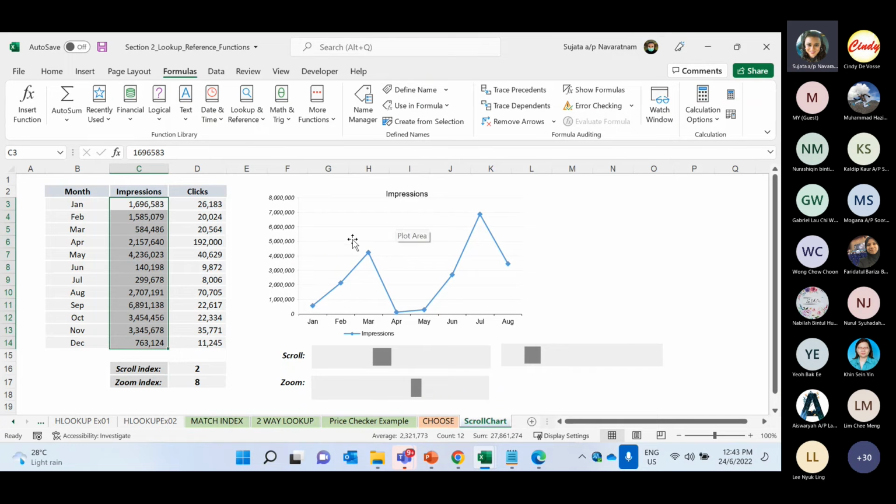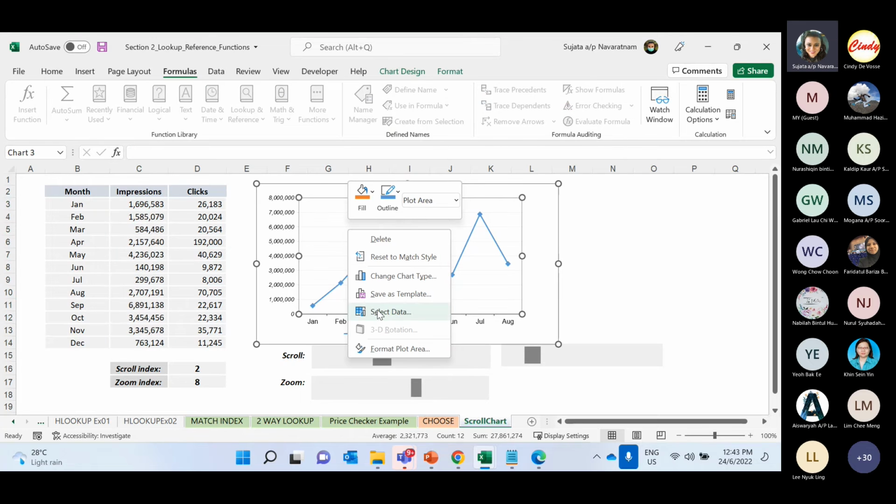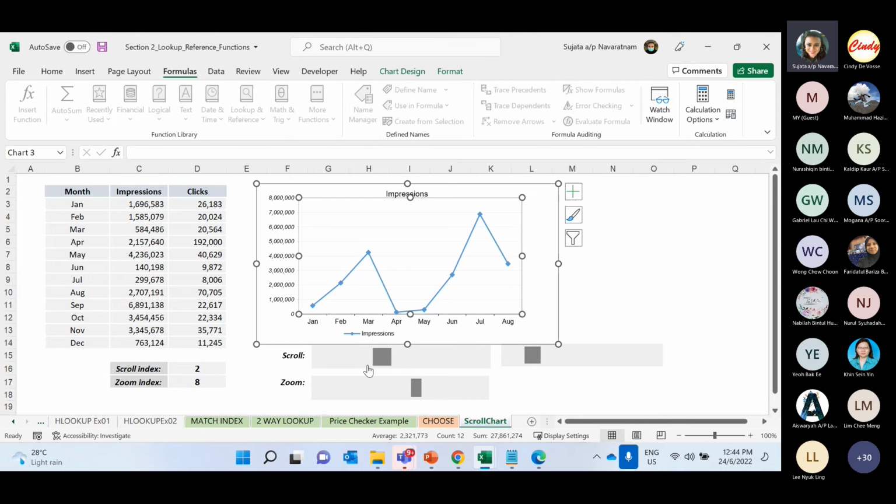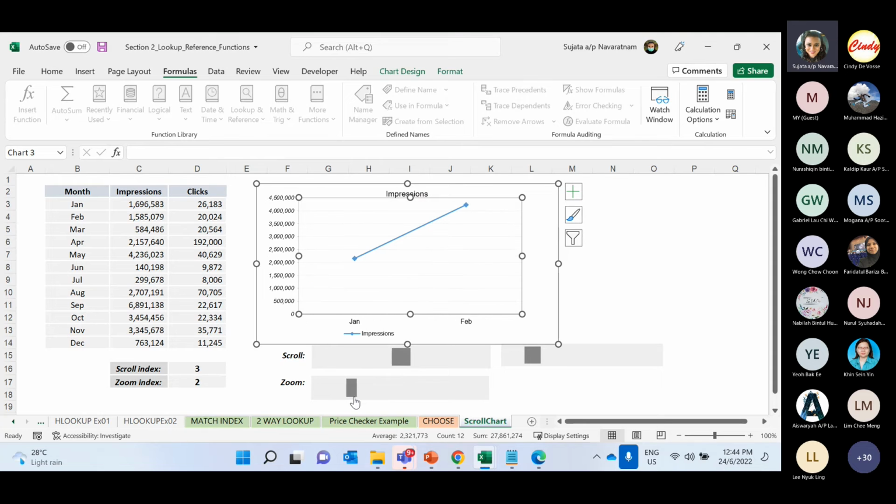Now, once we've done that, the next step is to plot the chart here, and all I did was go to select data. I added in impression as the data that belongs to the y-axis, and I added in the months to belong to my horizontal axis. Yeah, so once I did that, it was actually linked to my scroll bar, and when I move my scroll and my zoom, the chart basically dynamically changes along with it.